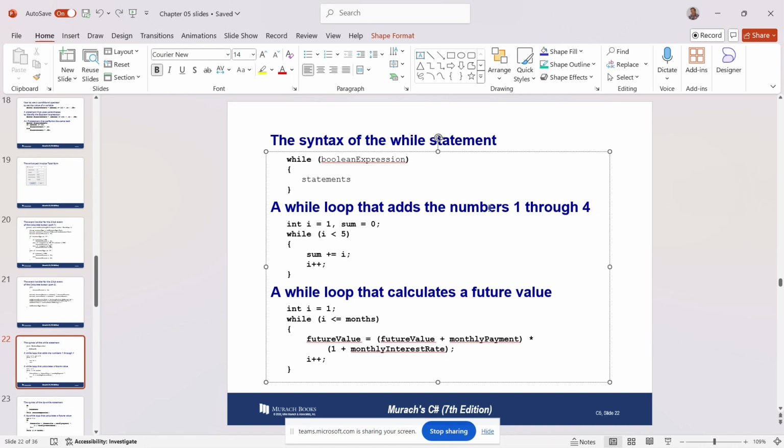So here's a while loop that adds numbers 1 through 4. Okay, so here you got a variable i equal to 1, and you got a sum equal to 0. So in a lot of ways, for this, you're just adding to the sum here.